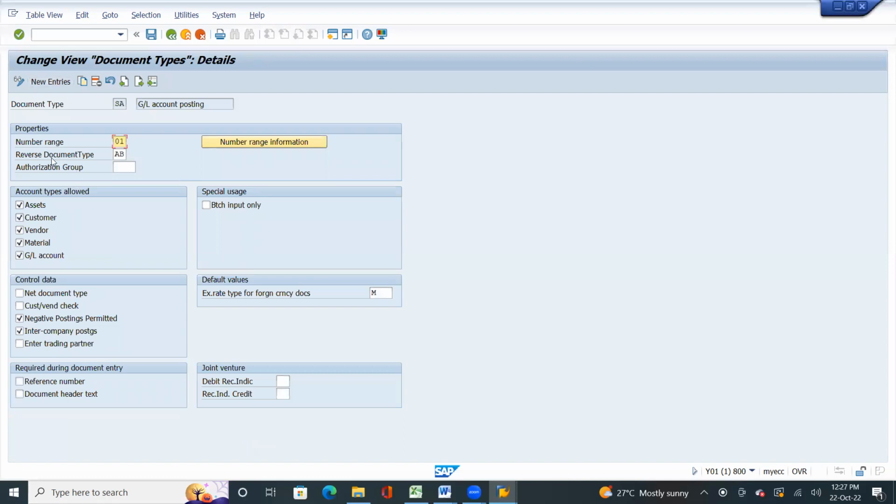Write down as it is. See here, you can see the number range key, what I said, 0, 1. And if we do a reverse of the SA document, then the reverse document type would be AB. Clear? Reversal document type AB.